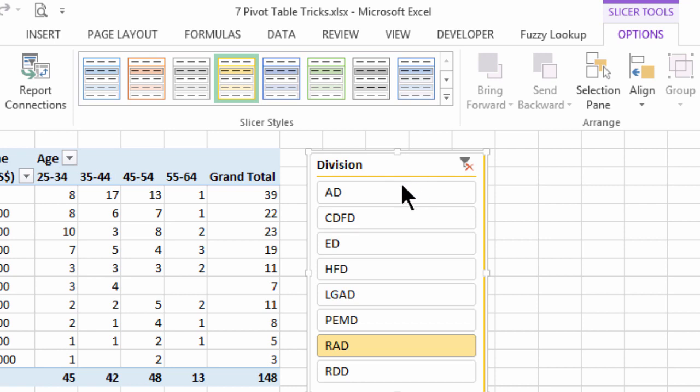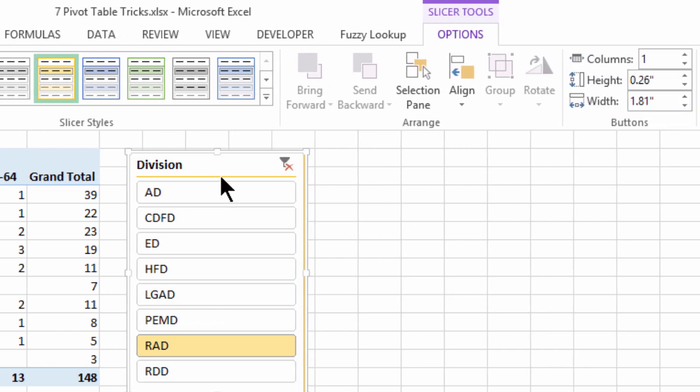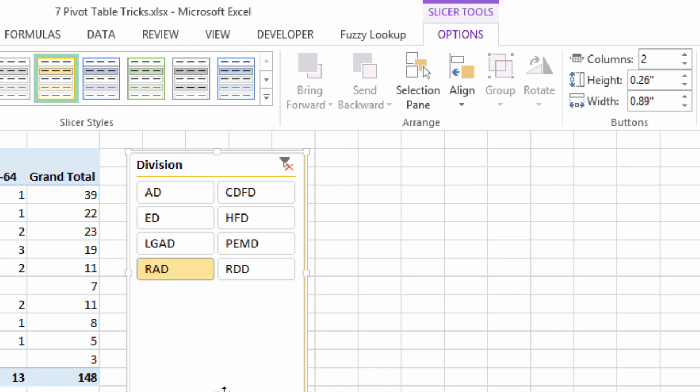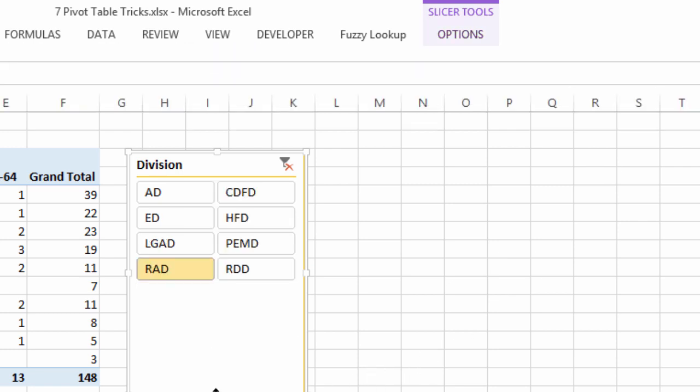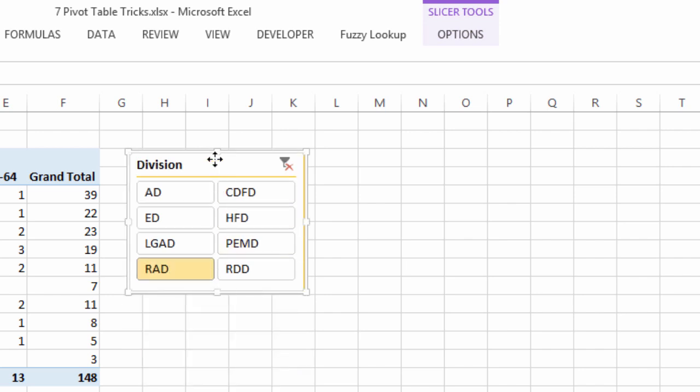What if you want to accommodate all these divisions in lesser area of the slicer? Well, in that case, you can go to options of the slicer tools and increase the column. Noticed? This way, you can accommodate more division names in lesser area. If you want to unfilter, you can simply click on this icon and gone.